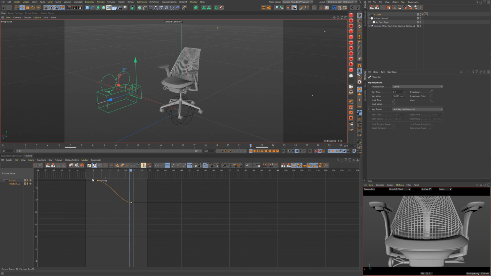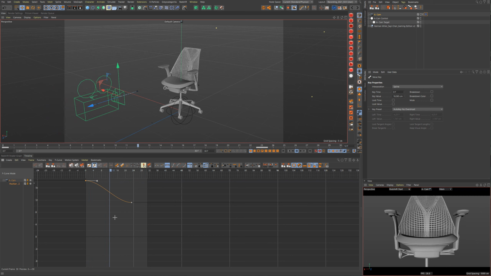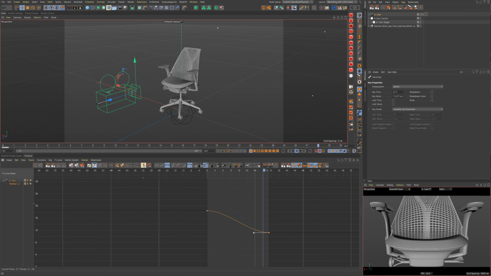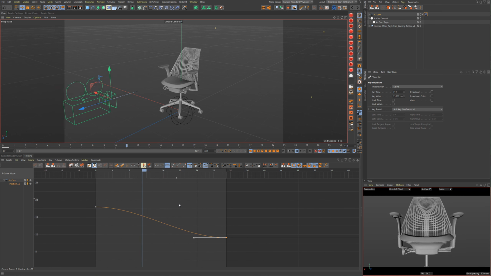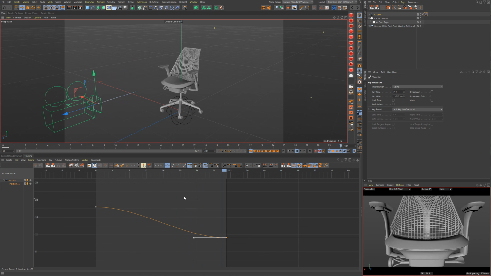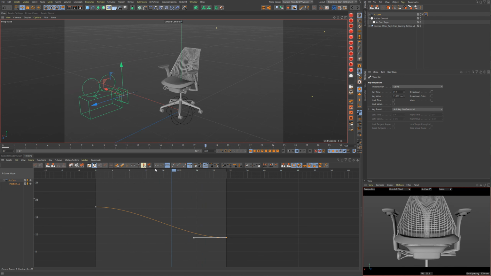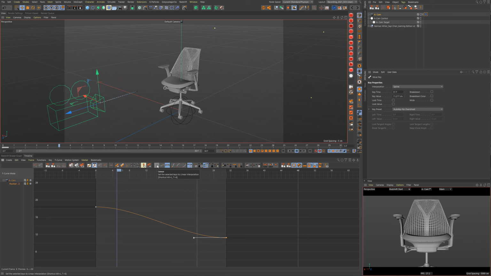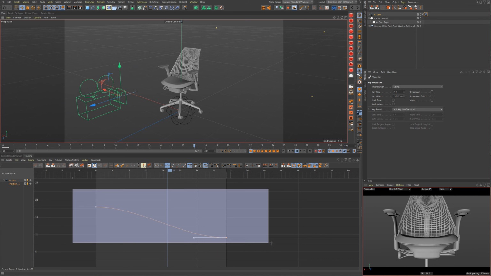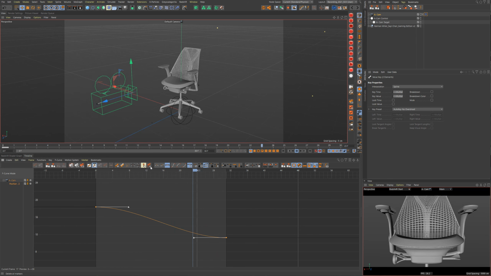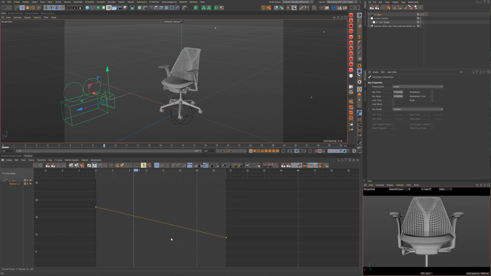All right, so we have that, right? And obviously you saw a lot of what I was using for making linear keyframes. Pretty simple. This one here is going to make the selected keys linear. So I can just select that and make those keyframes linear.